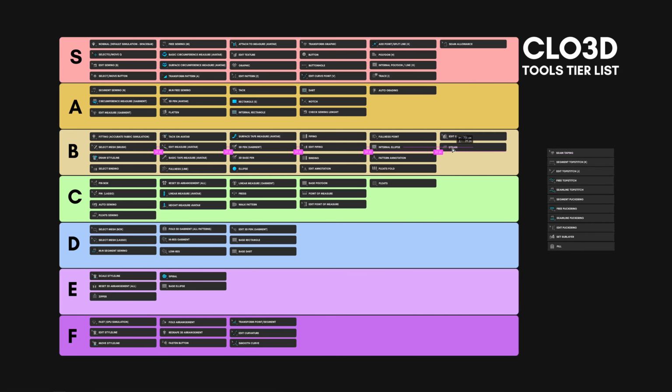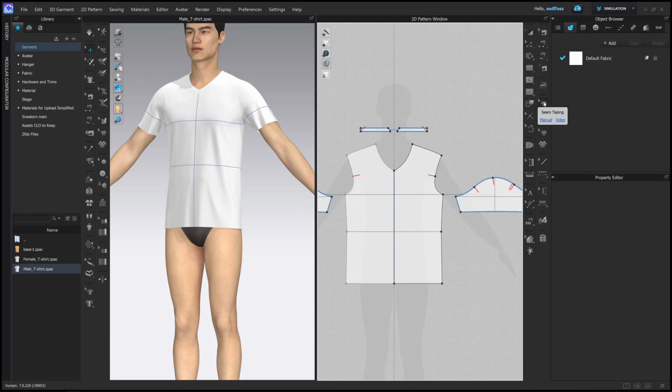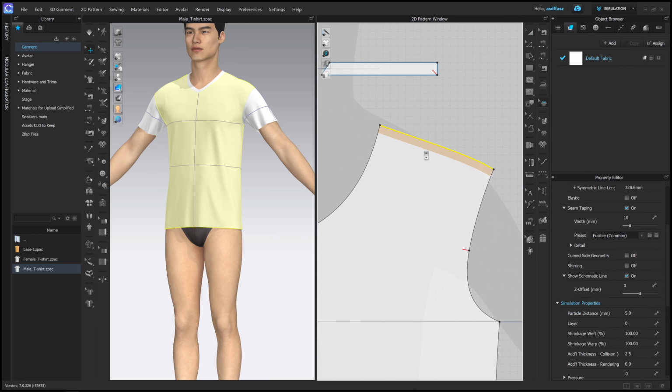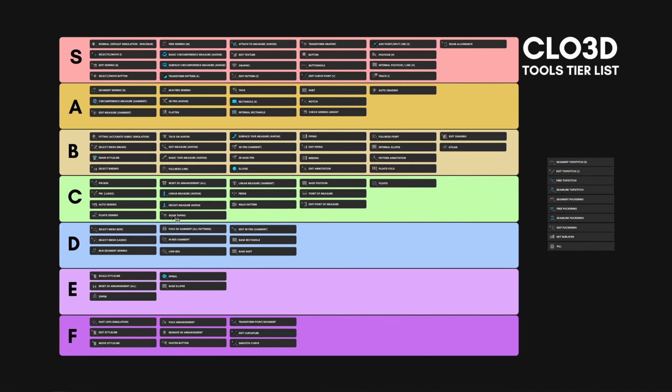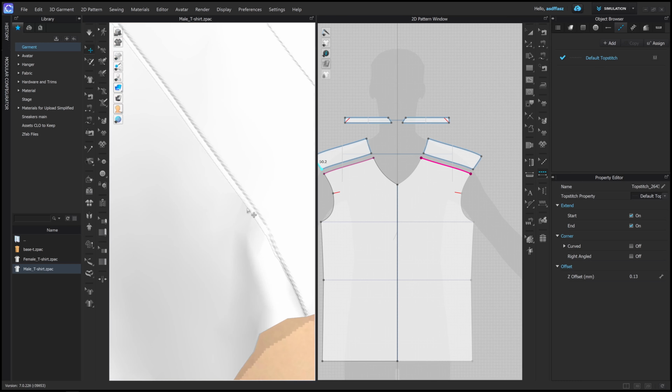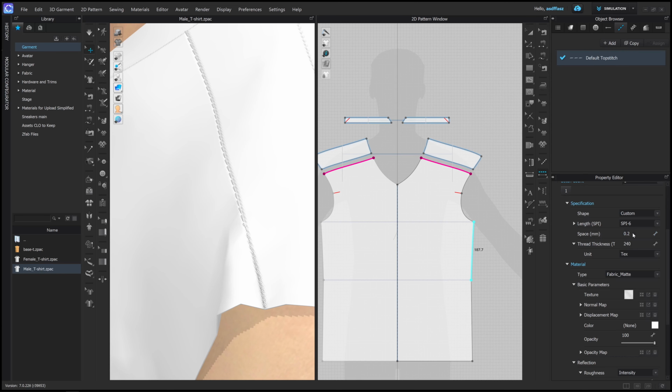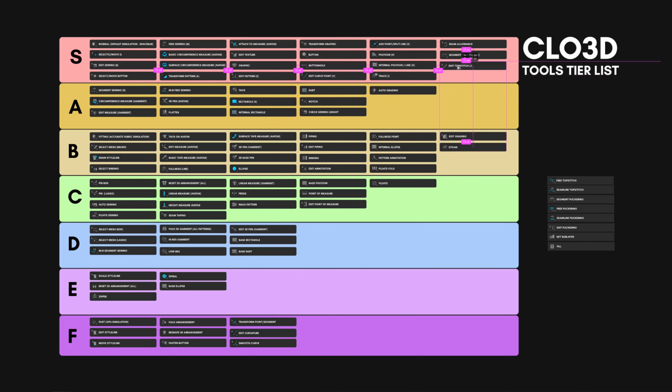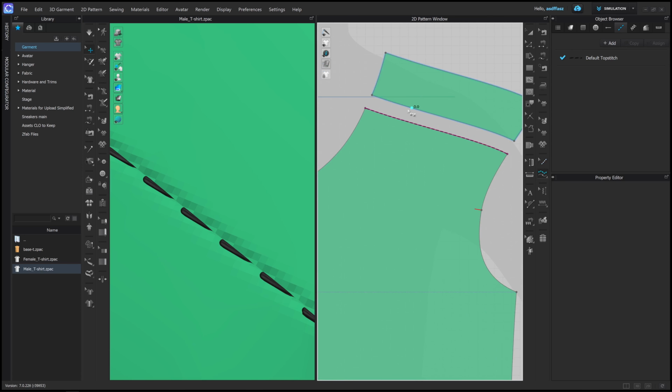B tier. Seam taping. Use it to bond based on your segment lines. C tier. Segment Topstitch. Add the top stitch to a segment. S tier. Edit top stitch. It gives you access to the property editor of the selected top stitches. S tier. Free top stitch. Add top stitches to a specific area of a segment.